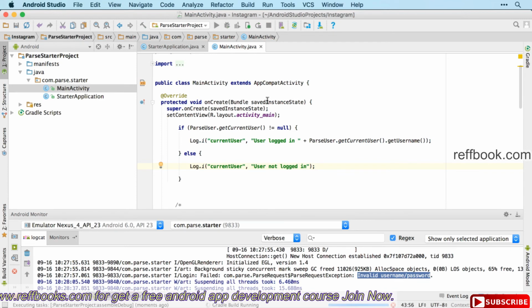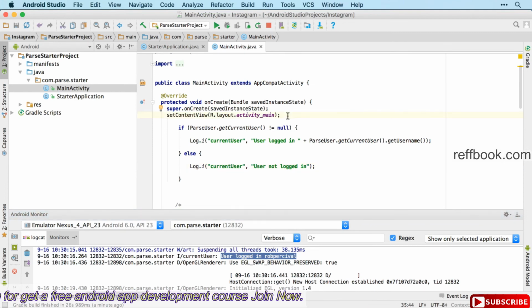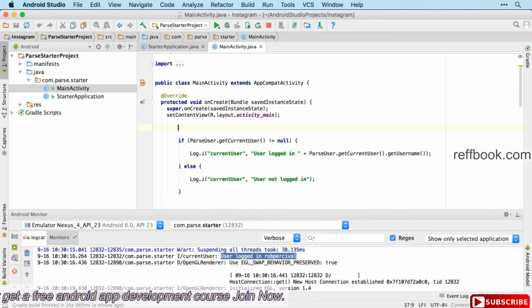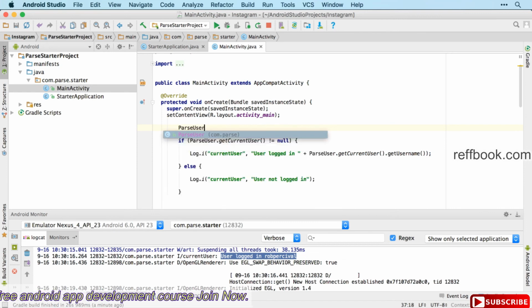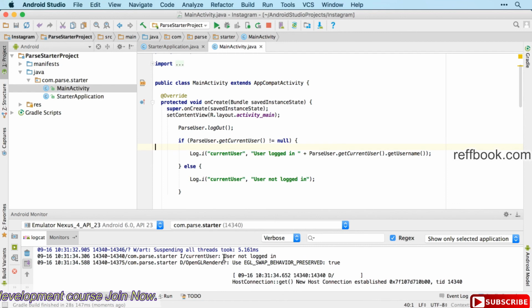Right, so let's have a quick look. We should of course be logged in from when we signed up earlier on as Rob Percival. So let's find out. And there we go. User logged in, Rob Percival. Excellent. And finally, the last thing I'm going to show you is how to log out the user if the user chooses to log themselves out. And we do that using ParseUser.logOut. Simple as that. So now if we run that, then we should get "user not logged in". And there we go. So the user is now logged out.